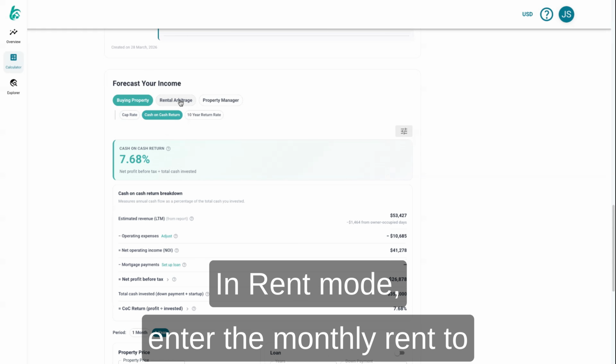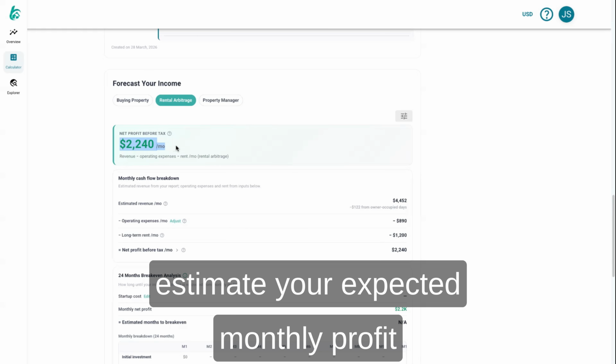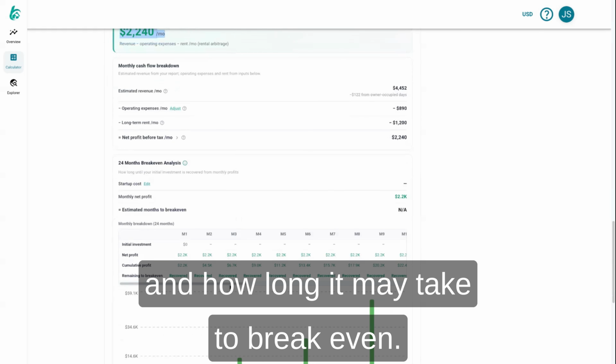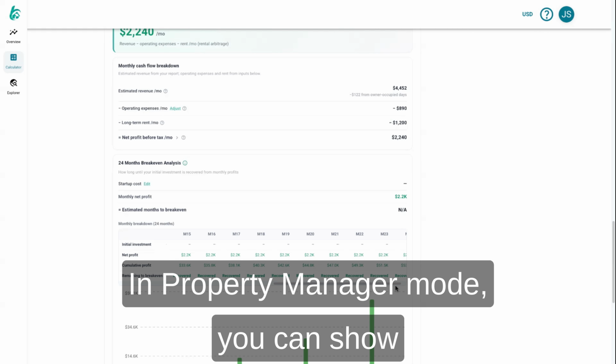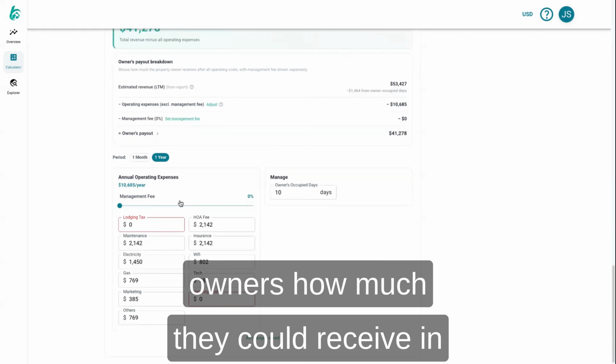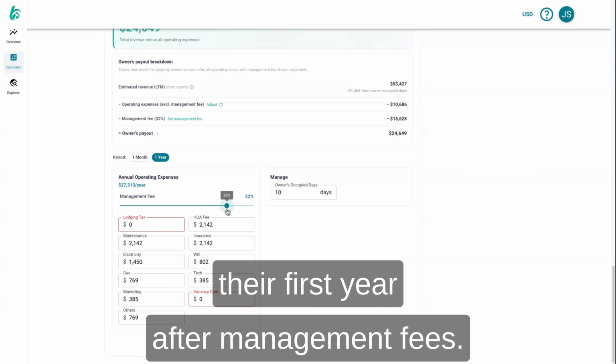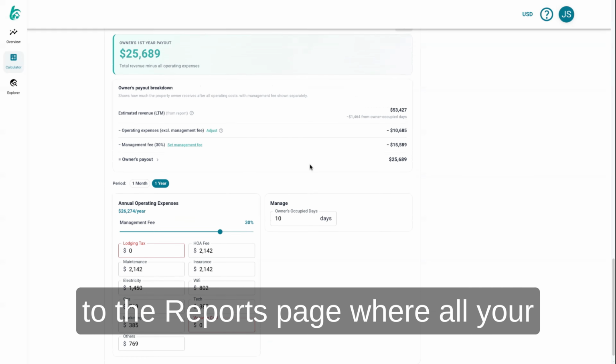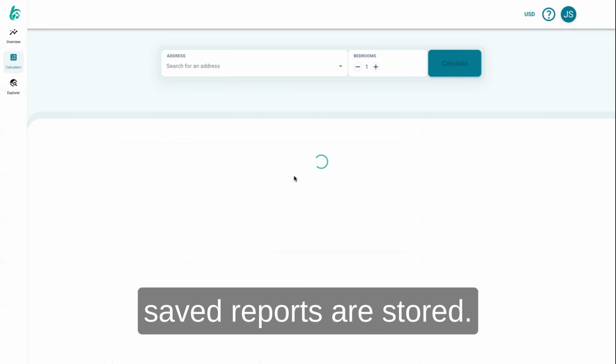In rent mode, enter the monthly rent to estimate your expected monthly profit and how long it may take to break even. In property manager mode, you can show owners how much they could receive in their first year after management fees. You can then head over to the reports page where all your saved reports are stored.